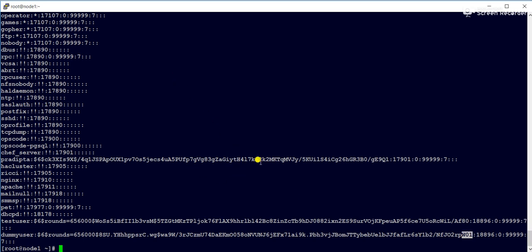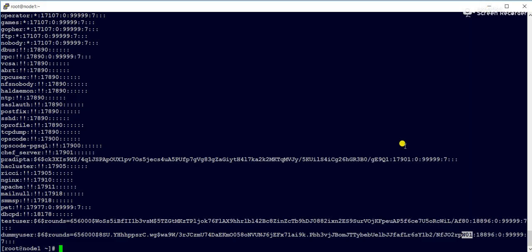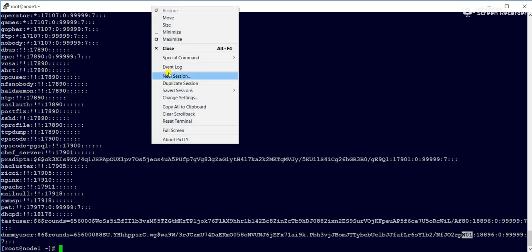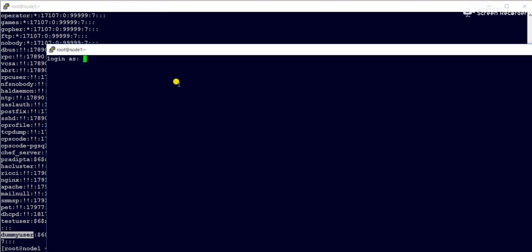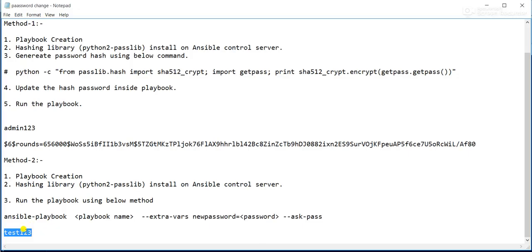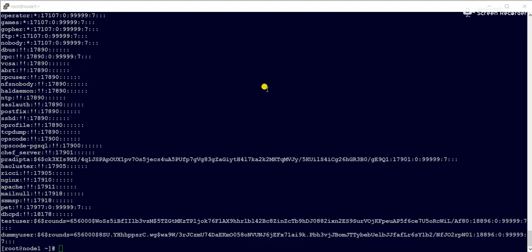Now we'll check whether we are able to log in using the new password or not. Let me copy that user, dummy user, duplicate session, enter, then I will copy our newly set password and paste it. Now I'm able to log in. So in this way we can reset passwords for many users on many Linux servers.